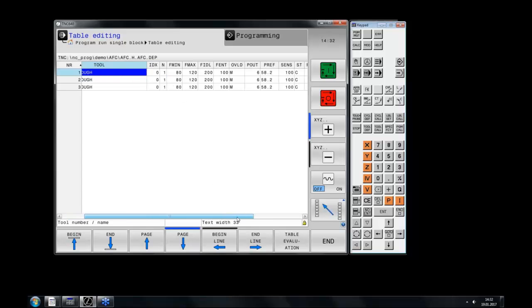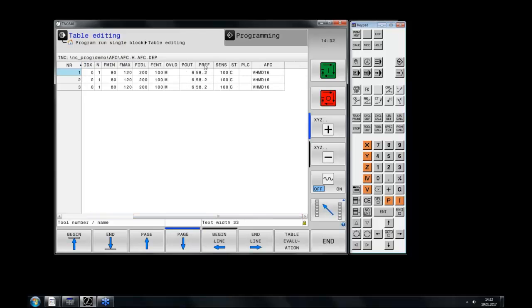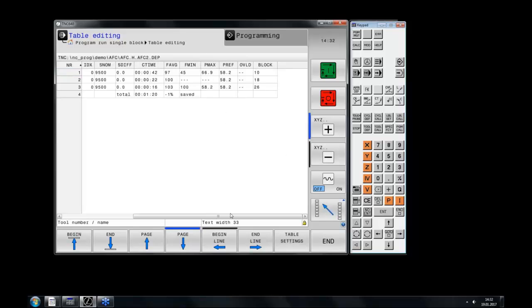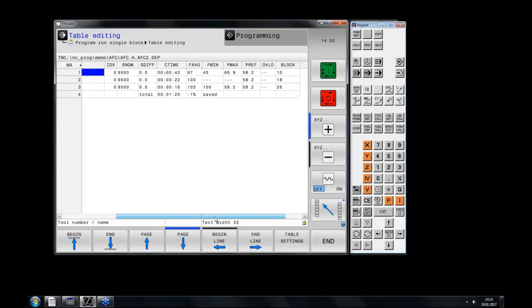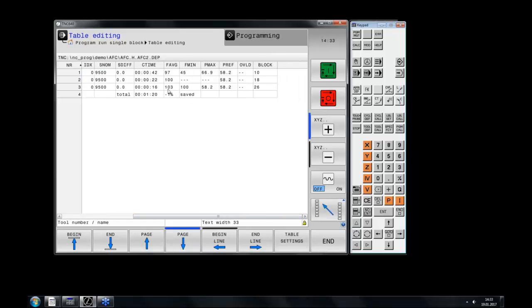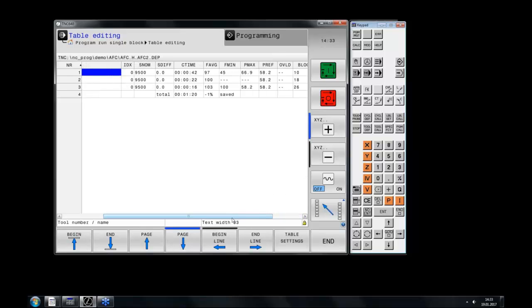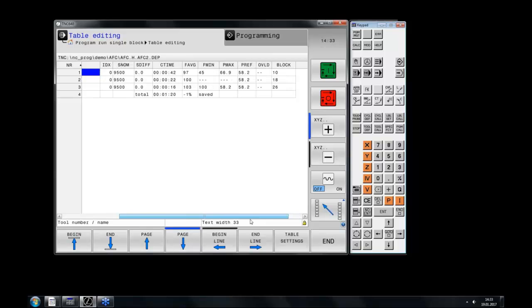So here we see the values from the AFC table: the Fmin, Fmax, feed rate in the air, feed rate entry, the overload reaction, and the learned reference load of the spindle. And also we have an evaluation, the result of the AFC process. You see here we have a control time of 1 minute 20, so we saved 1% time for our example here on the programming station. So that is just the result of the AFC.